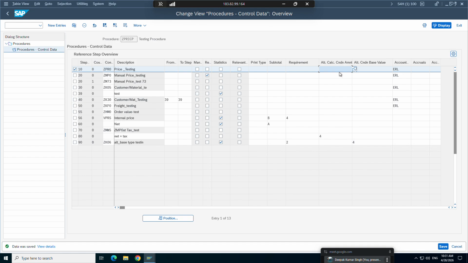Now let's do one thing. Let's assign. Here we have assigned it. I've taken a simple example. I've added one more line actually, 18. And what is this 4? It's a program basically, right? I told you these all three are programs: requirement, alternate calculation amount, and alternate calculation base type. All these three are programs basically.